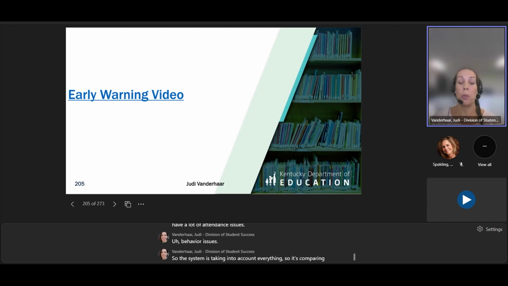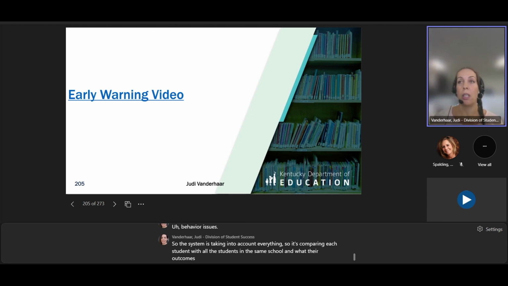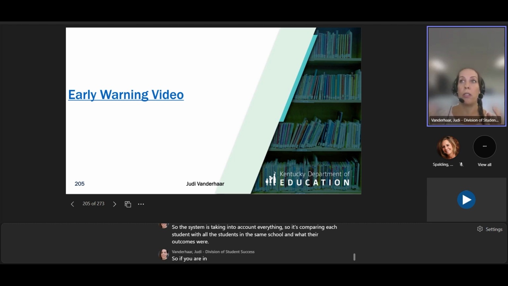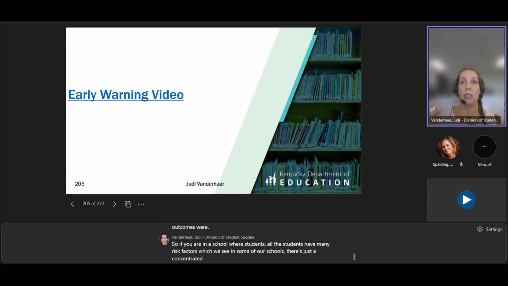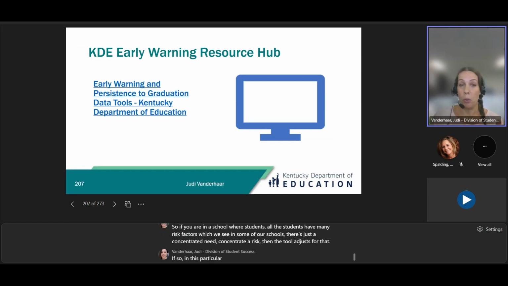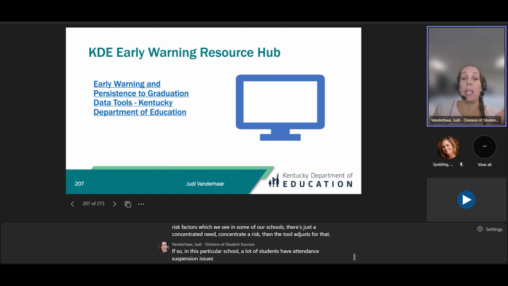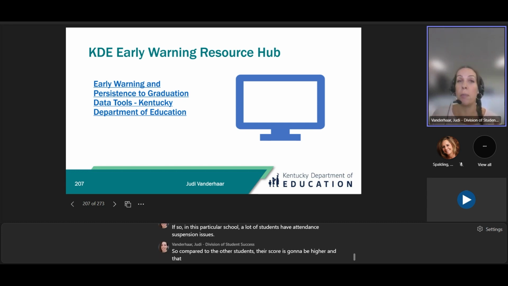It's comparing each student with all the students in the same school and what their outcomes were. So if you are in a school where all the students have many risk factors, which we see in some of our schools, there's just a concentrated risk, then the tool adjusts for that. So in this particular school, a lot of students have attendance and suspension issues, so compared to the other students, their score is going to be higher. And that is the beautiful thing about this tool.